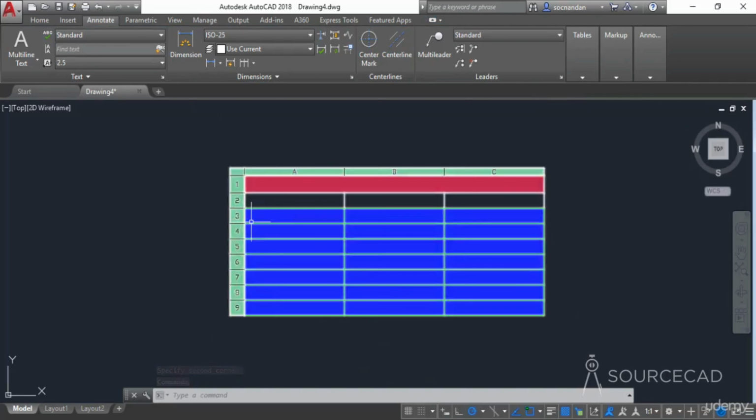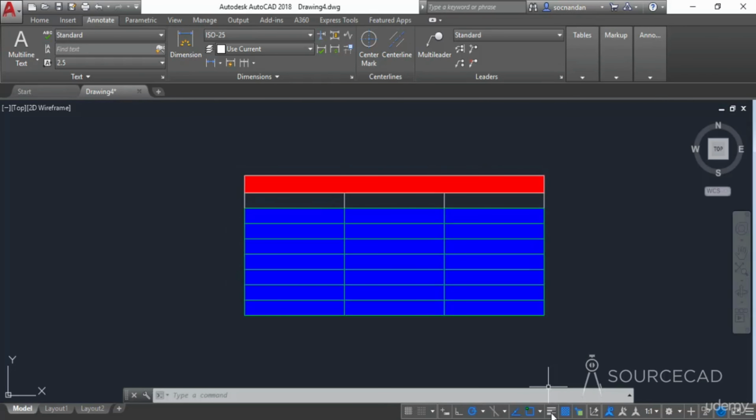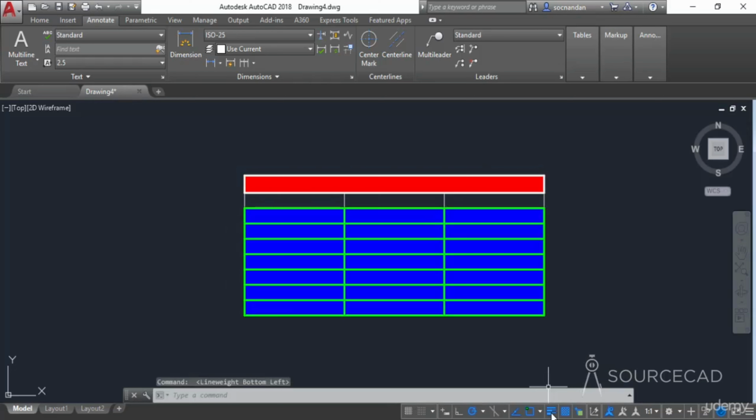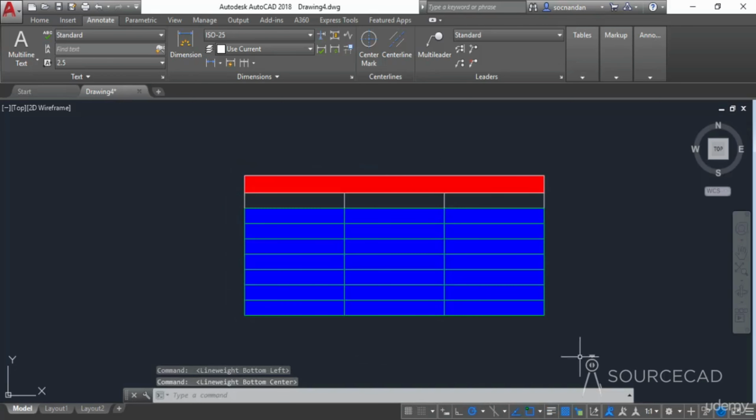Now in this case, you cannot see the line weight because the line weight display has been off. So click on this line weight display and you'll be able to see the line weight in this table as well. I'll keep it off once again to see it more clearly. So this was all about creating your own table style in AutoCAD.